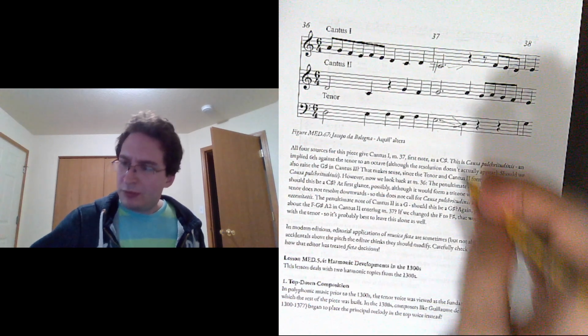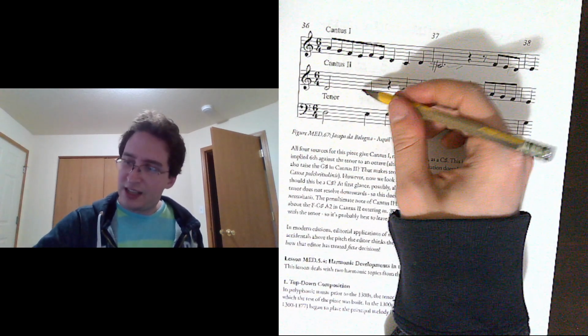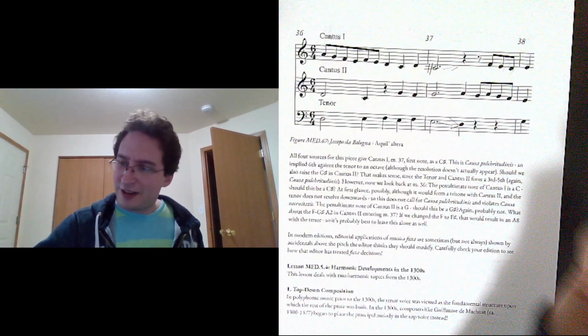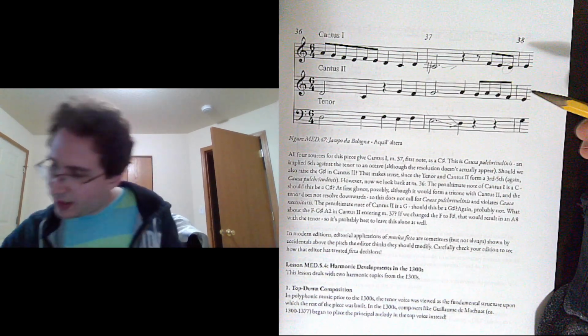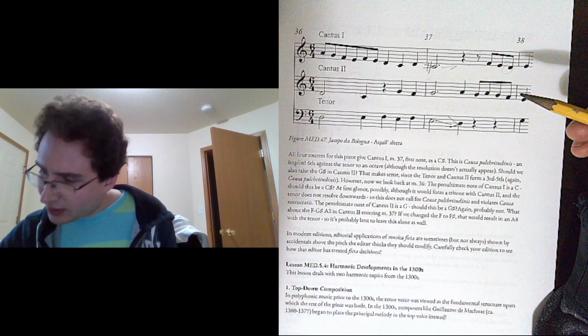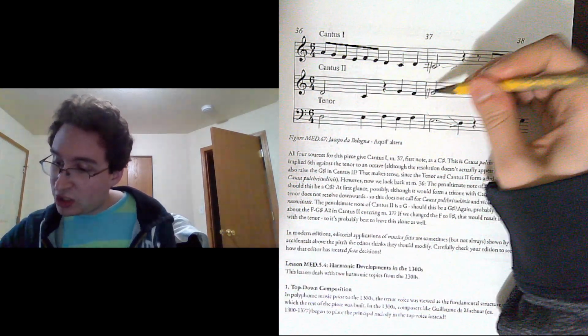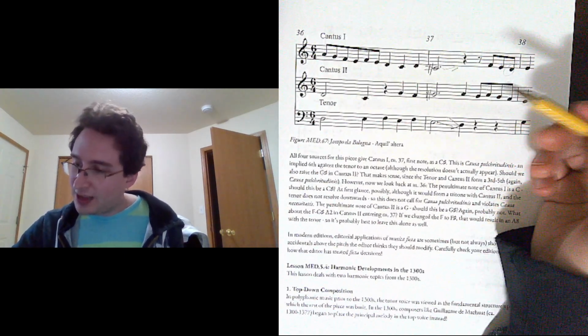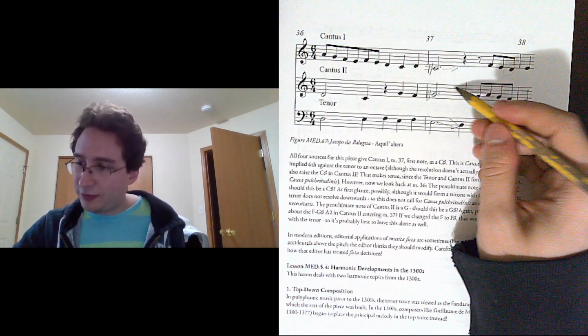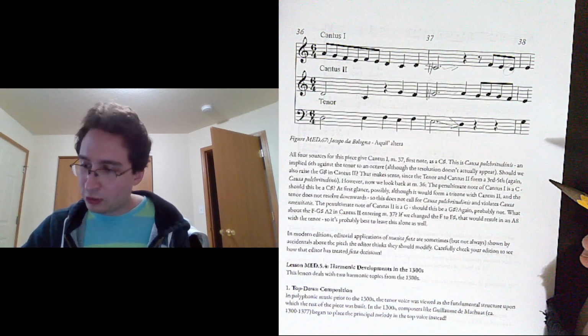So should we also raise the C sharp back here, or is that far enough away? I'm sorry. Should we raise this G sharp here is what we're asking, because that would give you a double leading tone cadence. That makes sense. So 3rd out to 5th, sure. That would be causa pulchritudinis.